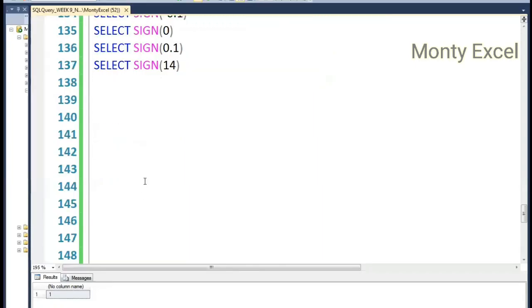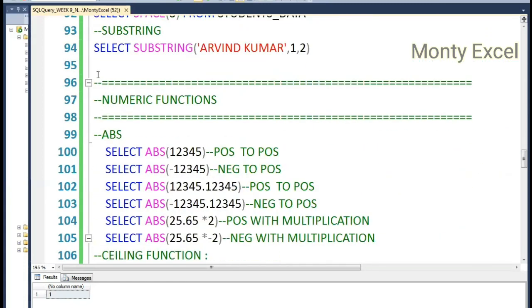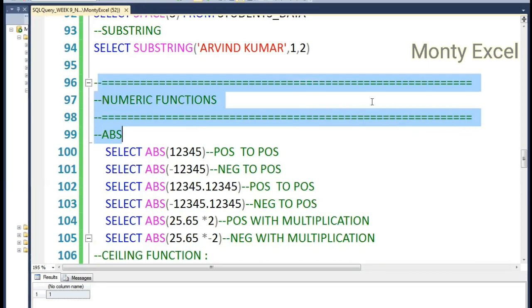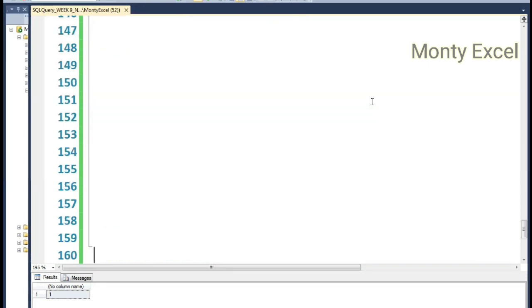All right, let's see the next functions, that is the date functions. Let me copy my format so that it is easy to read. That's the only reason we need the comments here.